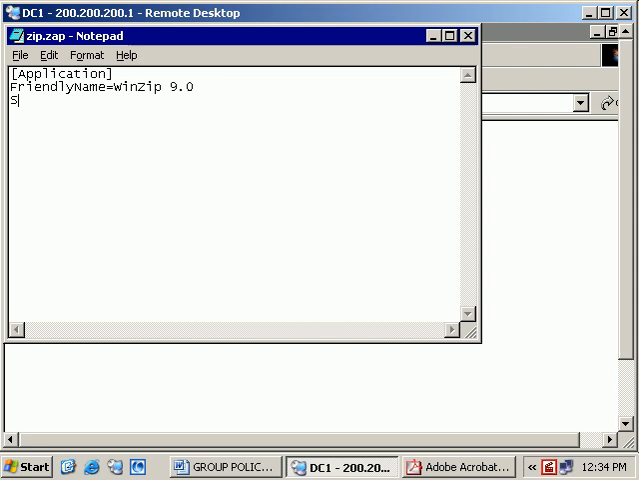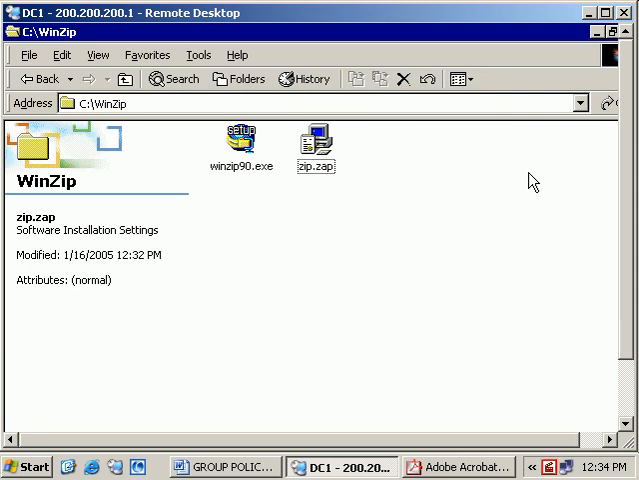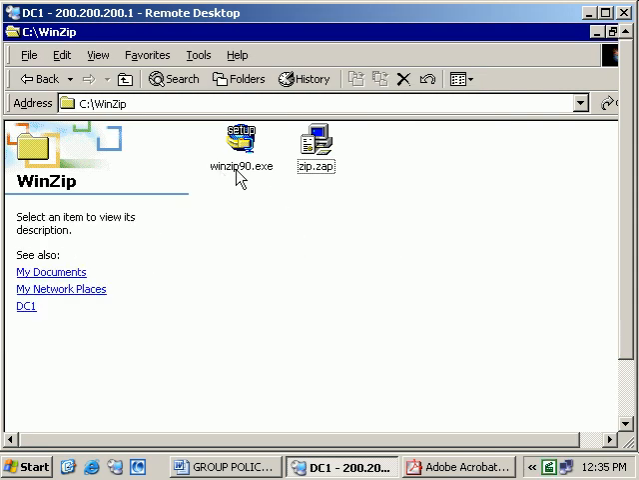All right, the next command is perhaps the most important command of this file, setup command equals. Now I need to give it the UNC name of this particular file. So it will be two slashes, the name of the domain controller, which is DC1. Or it doesn't have to be the domain controller; this is the UNC name of the share on which the SDP resides. And then the share name is WinZip slash. Now over here, I need to give it the name of the file that will actually install this application. So here's the file, winzip90.exe. Please be very careful with this.